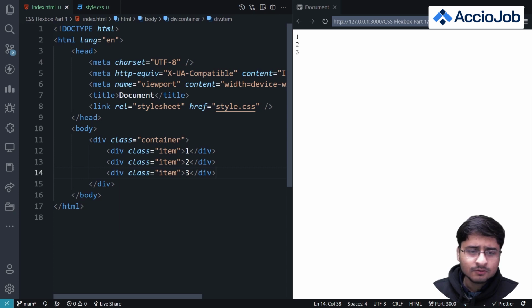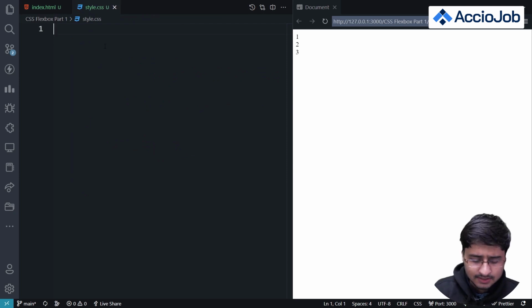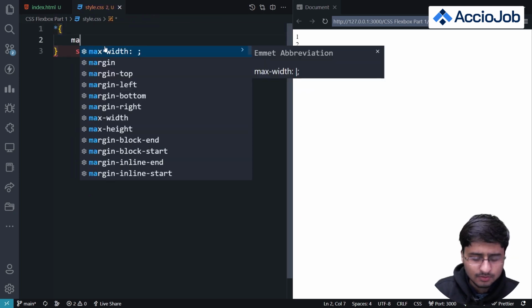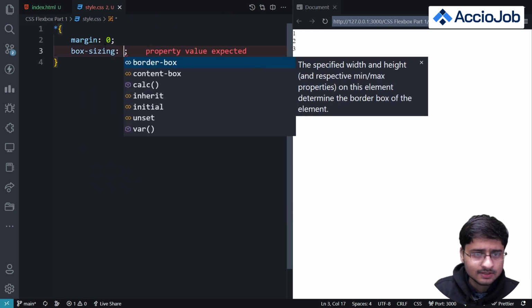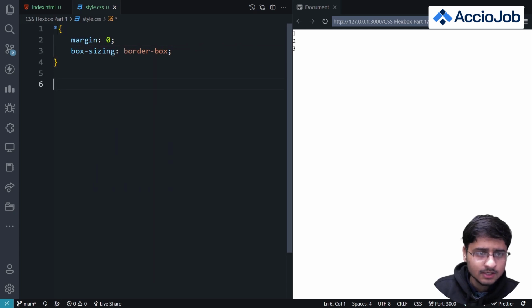So let's just see what is Flexbox first. Right. So we have different types. We can give display in different types, right? So we have seen display block, we have seen display inline, right? Today we are going to discuss something called display flex, right? So let me just add some code in this file also. So margin 0 as we do always, and box sizing border box, right?